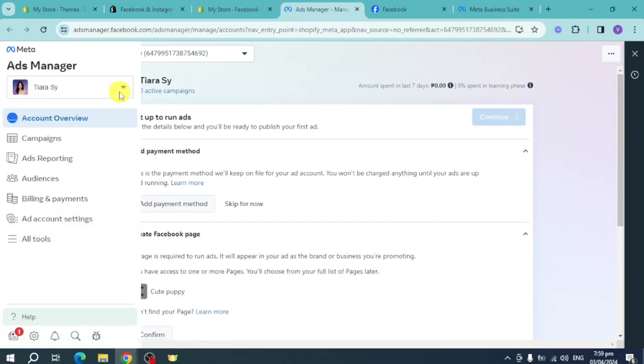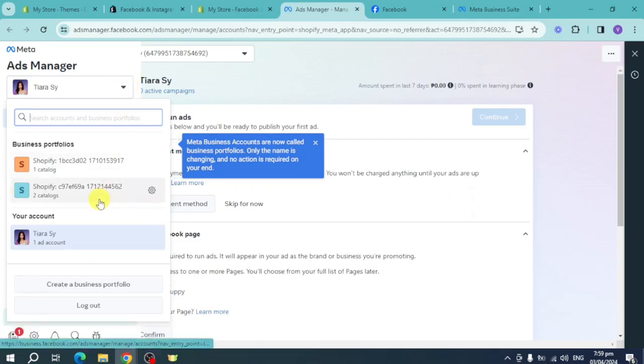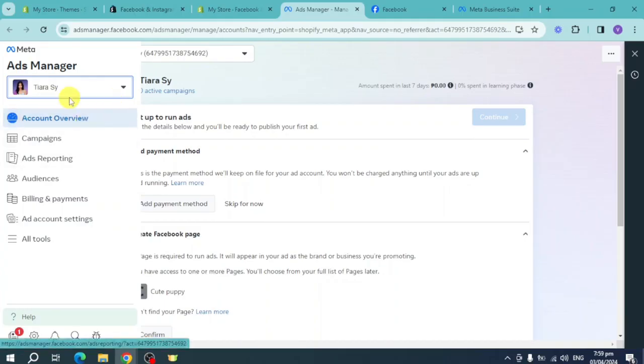You can also click on this right here on the name that you have, and you can connect an actual account that you have. So for me, I have this account, and this is my account for this specific ad manager. From here, you can just publish an advertisement by clicking on the campaigns right here.